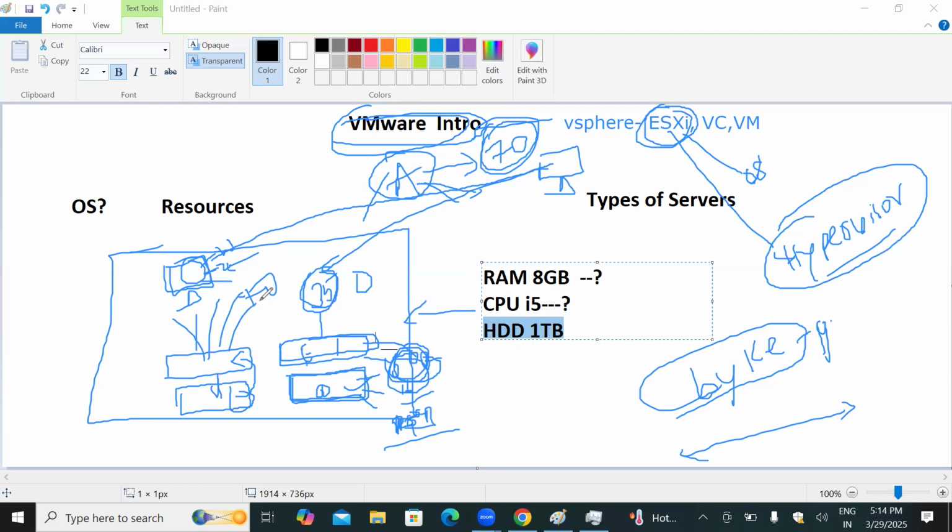In an interview, they will ask you, what is a hypervisor? A hypervisor is nothing but something which converts physical resources into a virtual layer. That is called a hypervisor. The VMware hypervisor is ESXi. We have competitors also. Microsoft's hypervisor is called Hyper-V, and Oracle's hypervisor is called OVM. We have many like that.